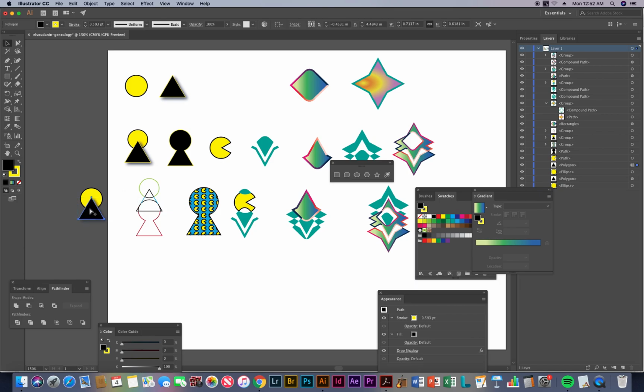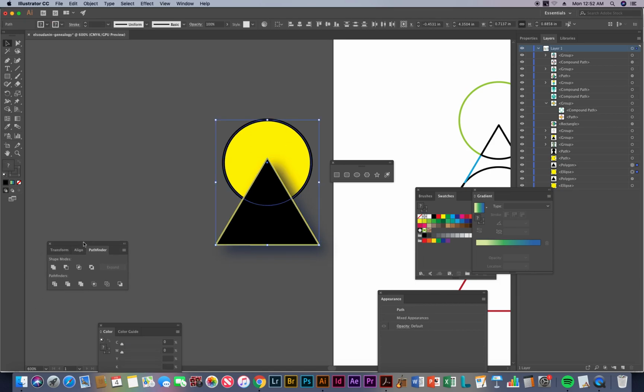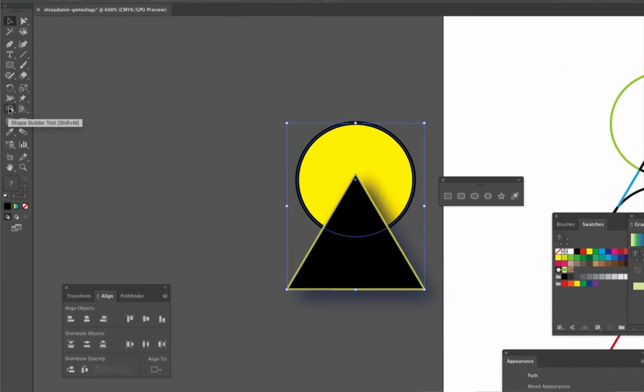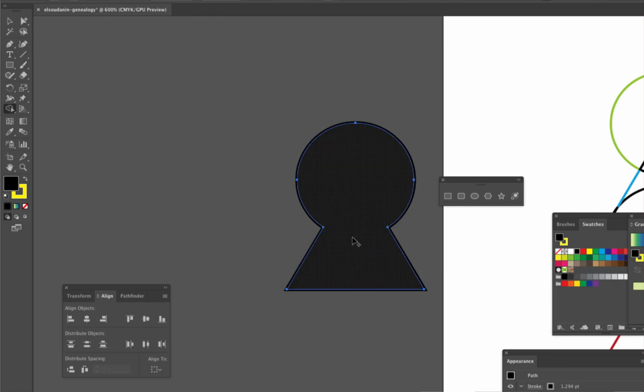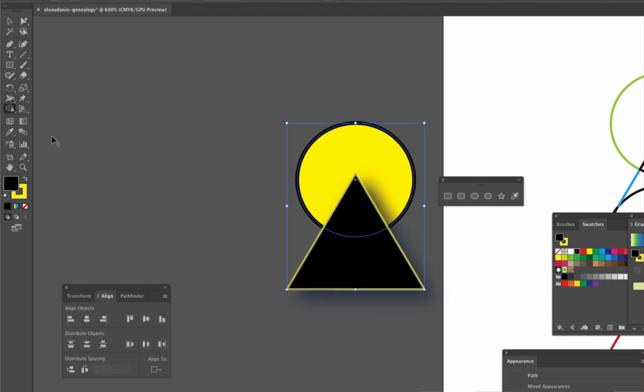You might want to try Live Paint Bucket as a method of combining. So let's say these two, I'm just going to align them. First, Shape Builder is very easy to use. You have to have your object selected, step one, then use Shape Builder to click and drag and combine into a new shape, just like what Pathfinder does. I'm going to undo that though.